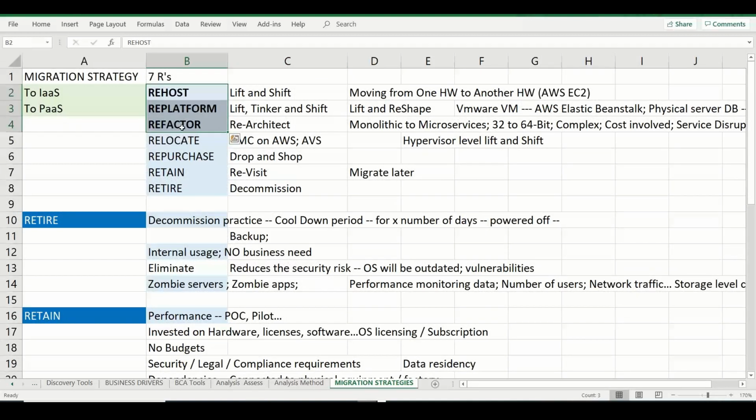The rest of them are things customers are maybe getting used to in the recent past. And the other three strategies depend on the system, right? This is important to understand, but this is not the complete migration, right? It is just the strategy of how you are going to migrate each of your servers.